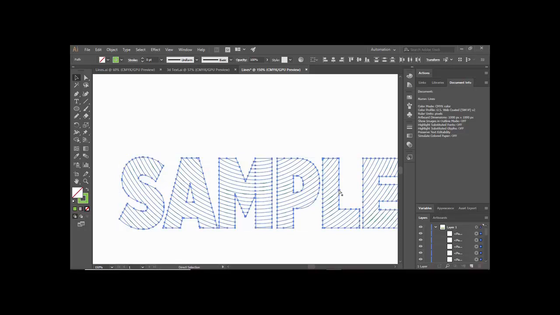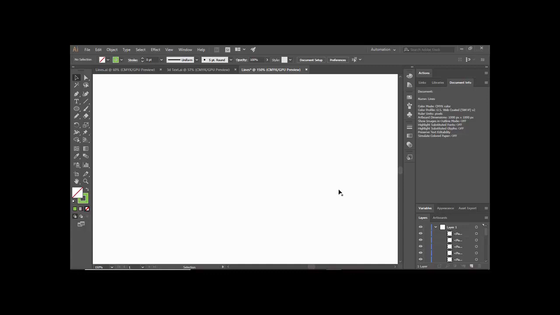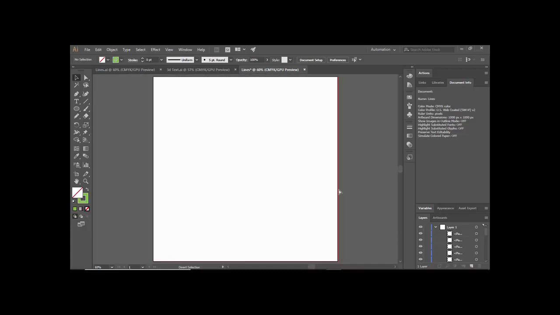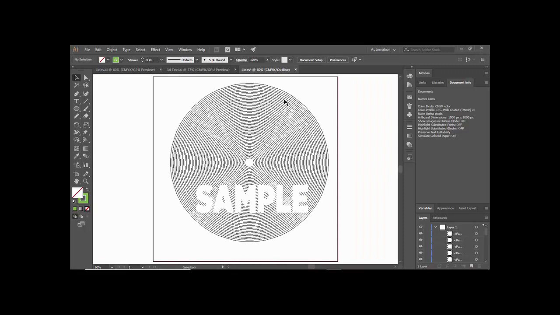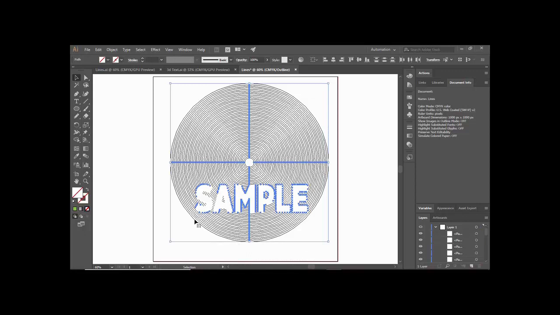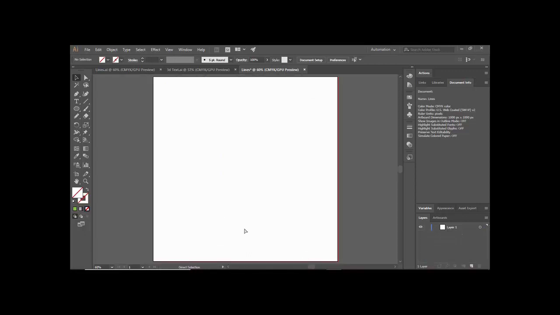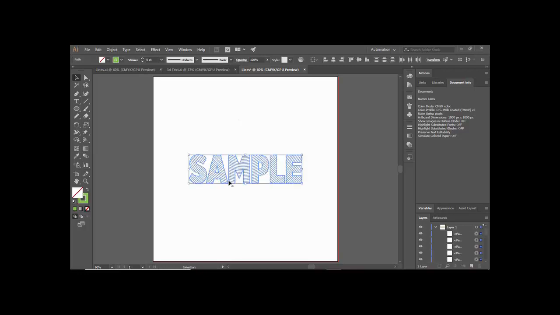Then press Ctrl X to cut them out. Then press Ctrl 0 to come back to the default zoom percentage. Press Ctrl Y to view all the outlines over here. Then select them all and delete them. Then again press Ctrl Y to come back to this area, and press Ctrl V to paste our text which we had cut before.